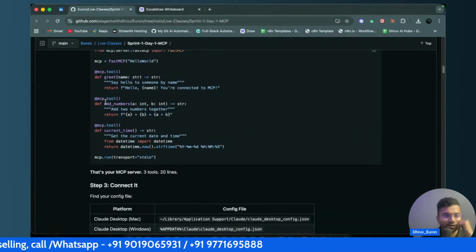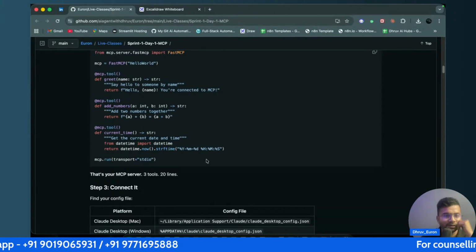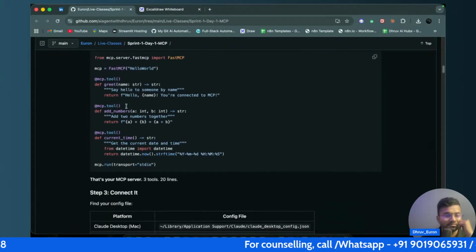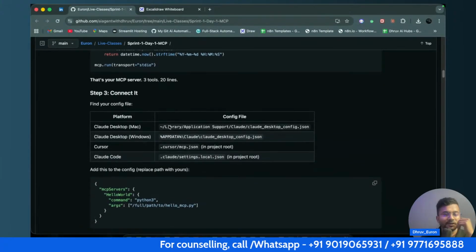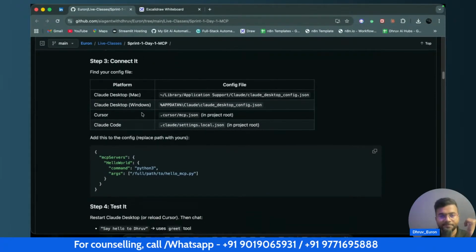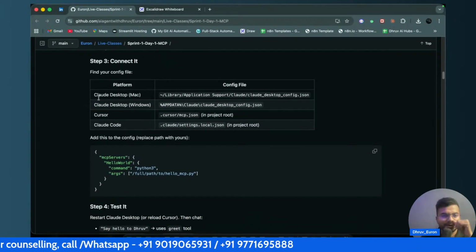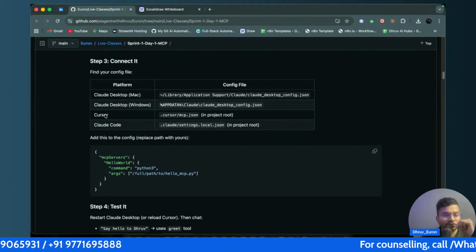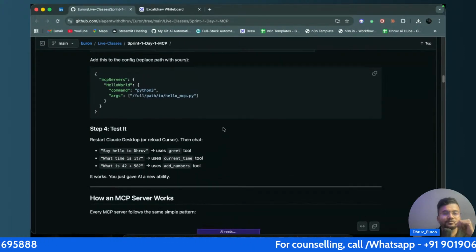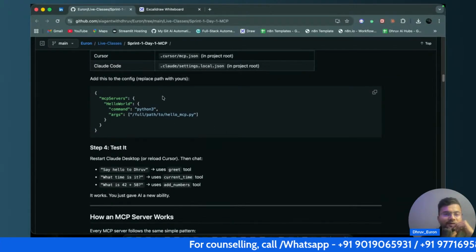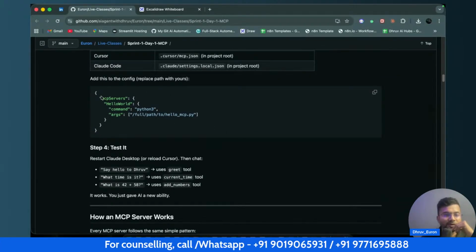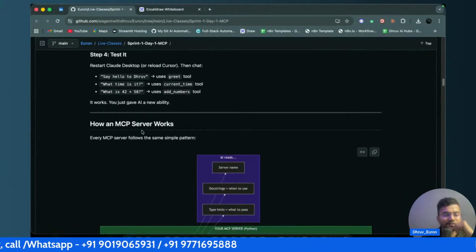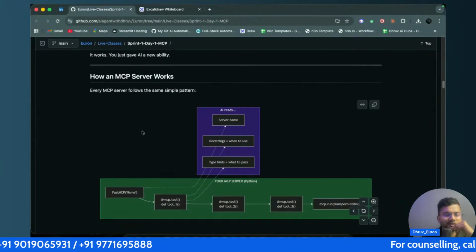Okay, you can see these are the tools available already: add numbers, current time, greet, these things. Now that's your MCP server, 3 tools. Step 3, connect. Find your configuration file for your platform: Claude Code, Desktop Mac, so you need to configure that. Claude Desktop Windows, Cursor, Claude Code. Add this to the configuration, replace the path with yours. Okay, so MCP server, hello world, command, args, that's fine. Test it.